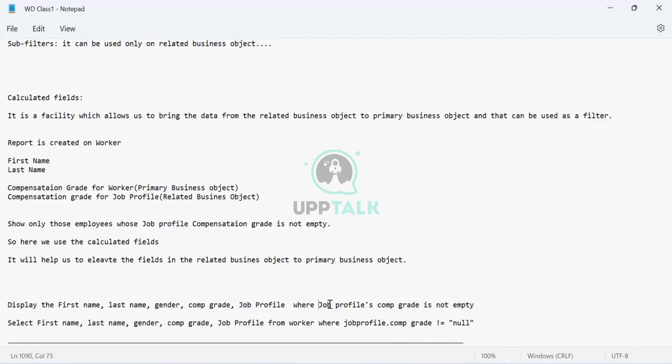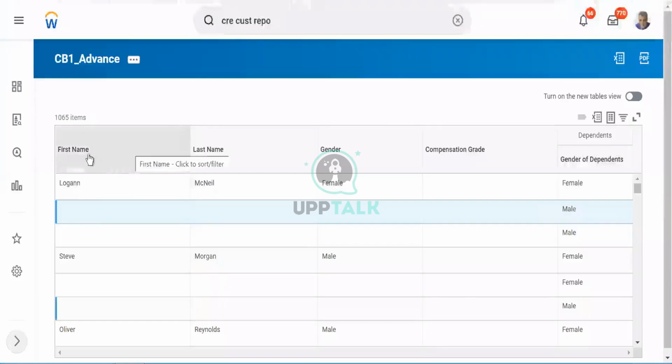And then it says that the job profile's compensation grade should not be empty, which means they want that this particular field should not be empty. Now we build a report where exactly I'm getting first name, last name, gender, compensation grade. And this compensation grade is coming from job profile.